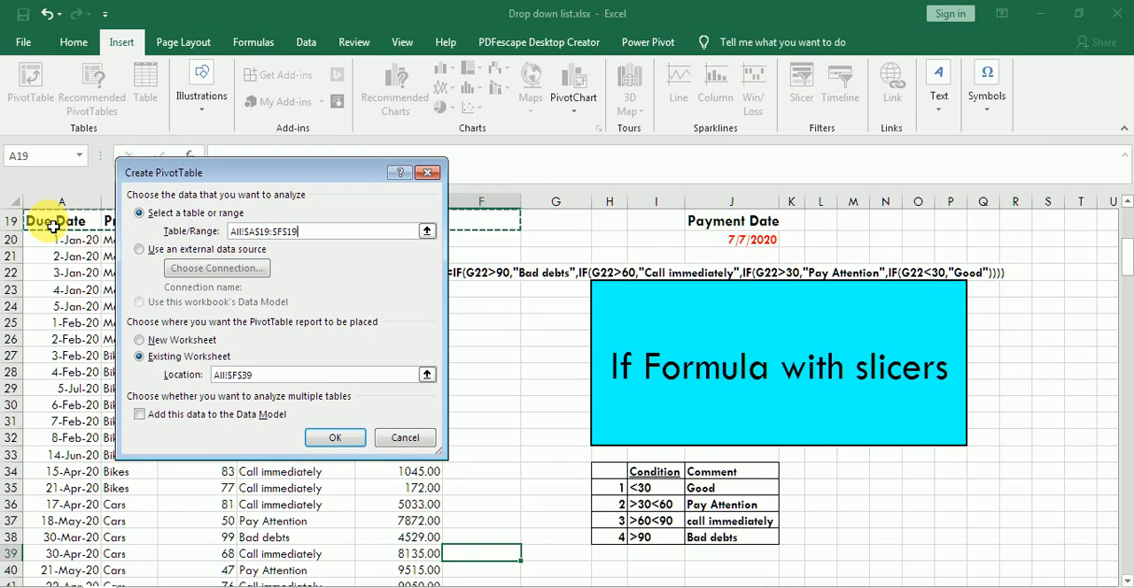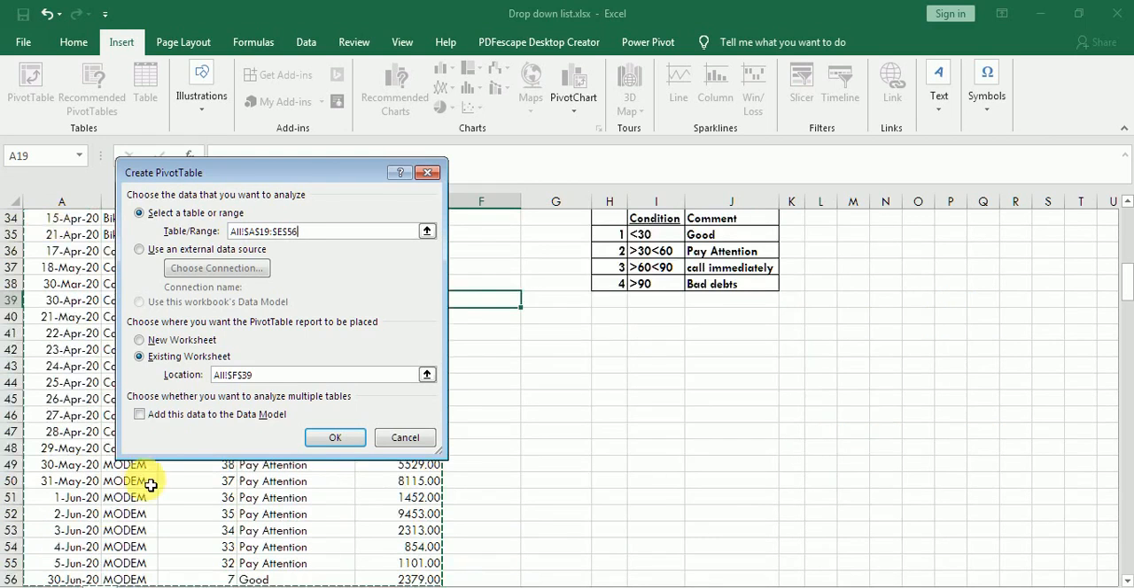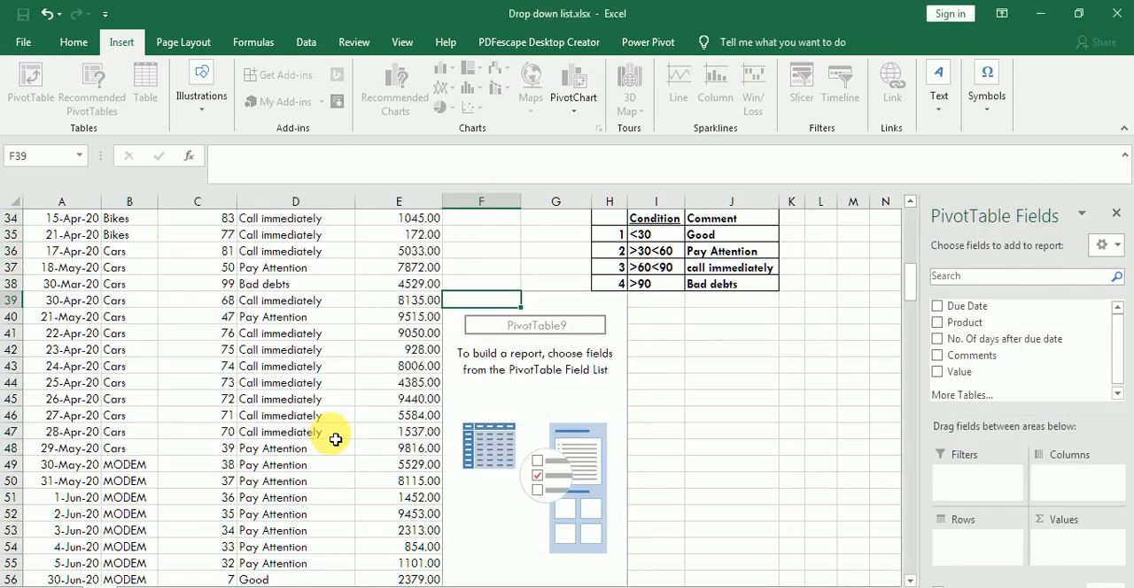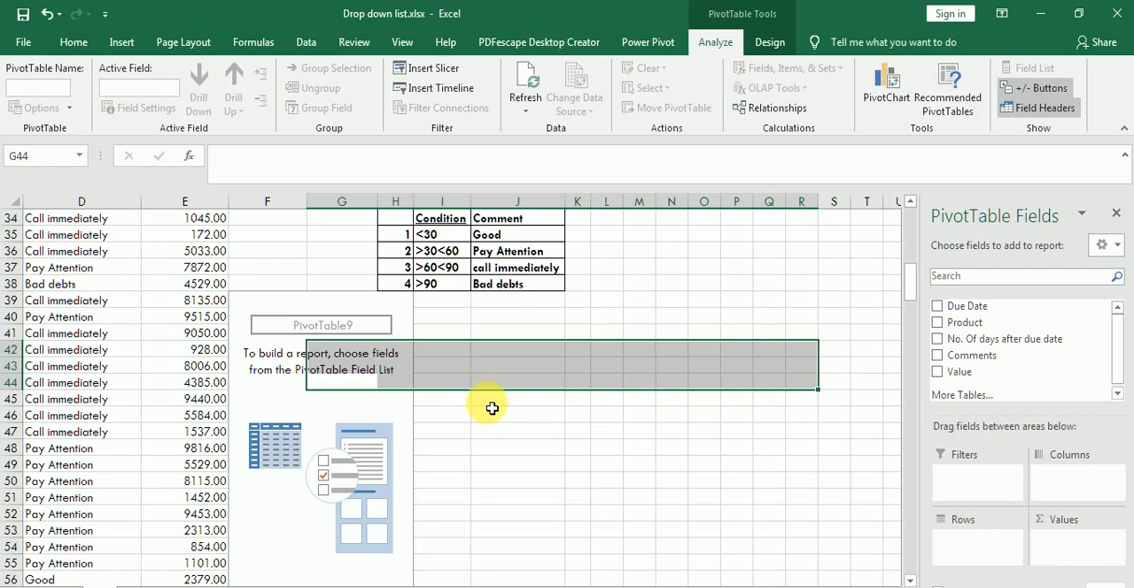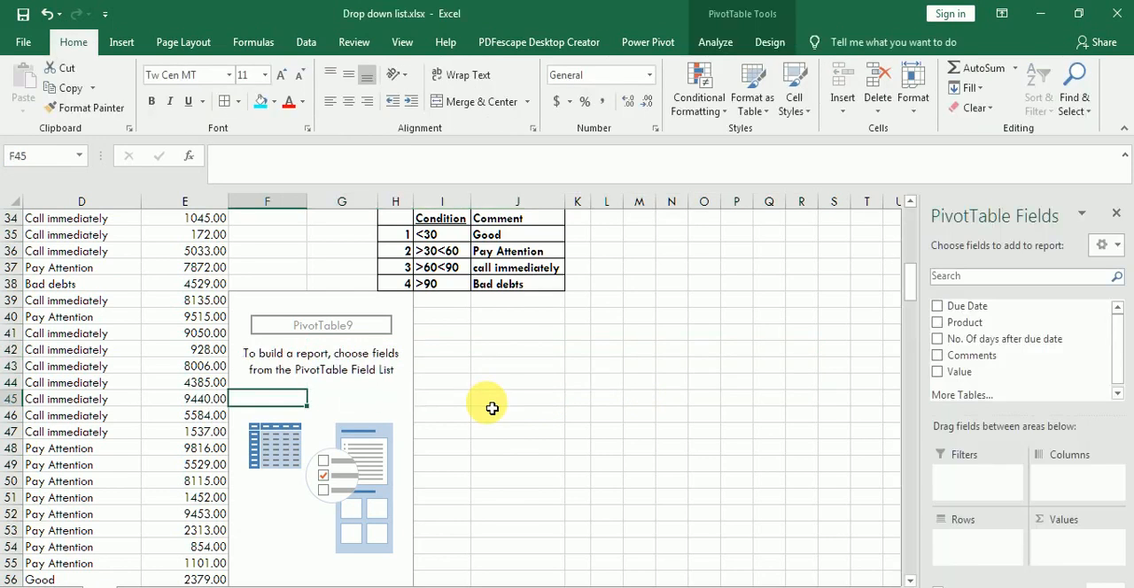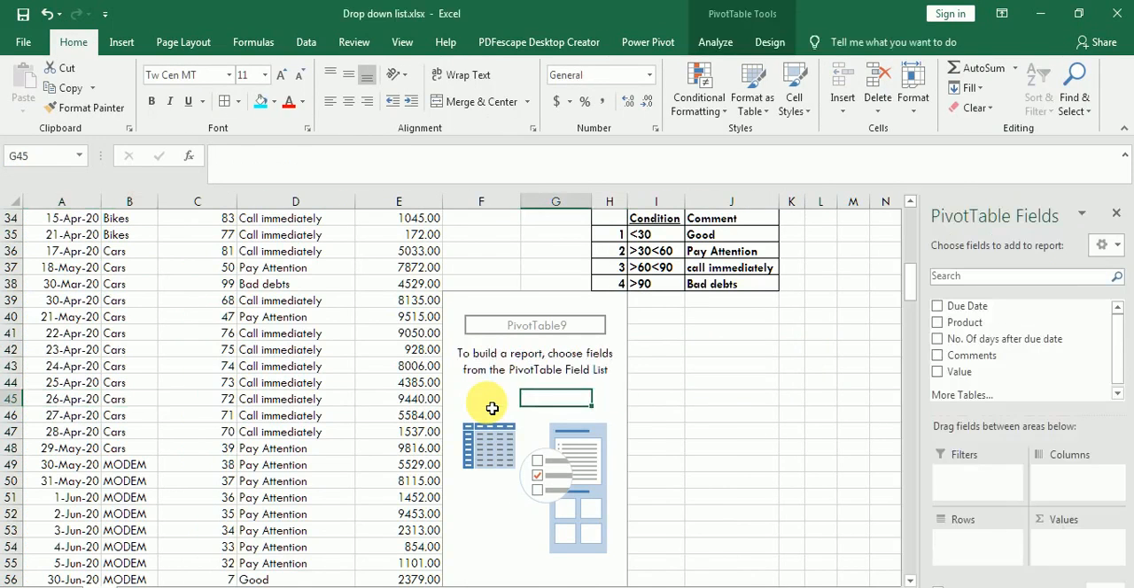Due date, we have selected it all, and existing, choose where you want the pivot report to be placed. It is F39. It is F39 written over there. We have to simply click. Now see, we have our pivot table over here. So now we have our pivot table. Now in this field of filter, we will put that value on the basis of which we want filtration.